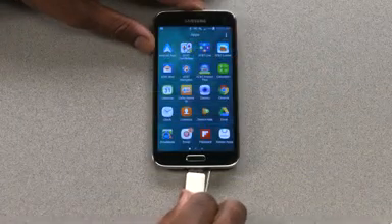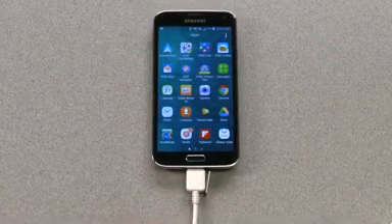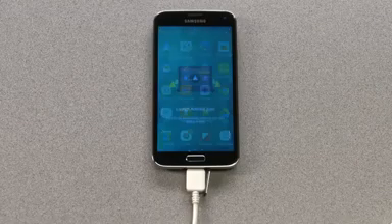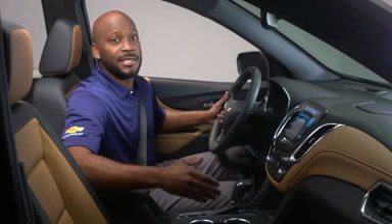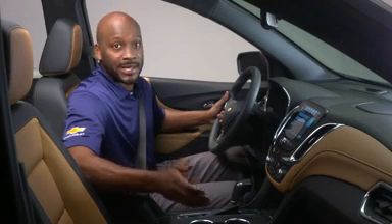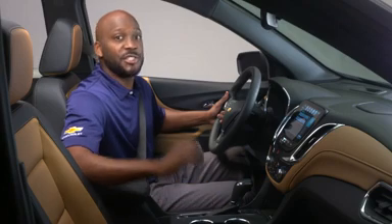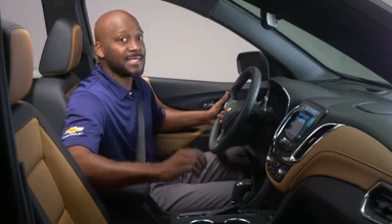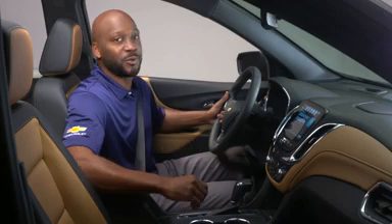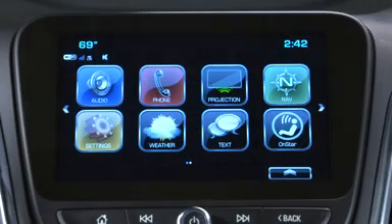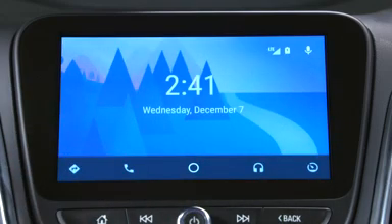Now, unlock your compatible Android phone and plug in the USB cable to your phone and to the USB connector. The first time you connect, you may need to accept or allow Android Auto to connect to the MyLink system. Make sure to check your phone for a message asking for access to your contacts and phone log, and press Allow. MyLink will then recognize your device and change the projection icon to Android Auto. Press the icon and the Android Auto home screen appears so you can quickly and easily access all the features.